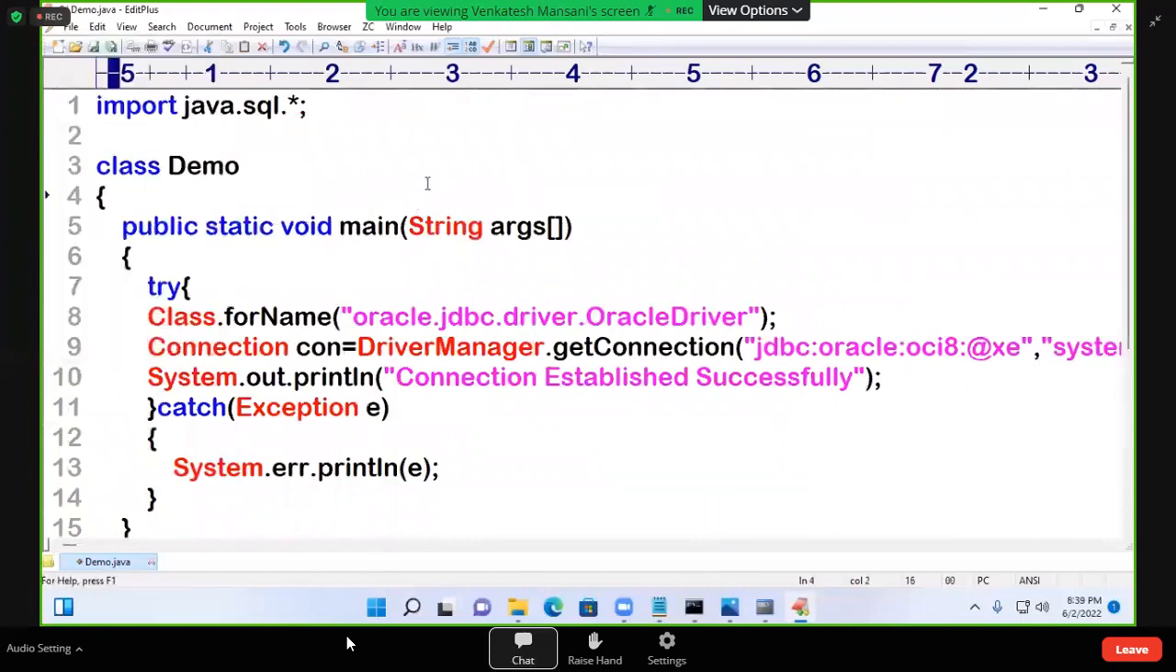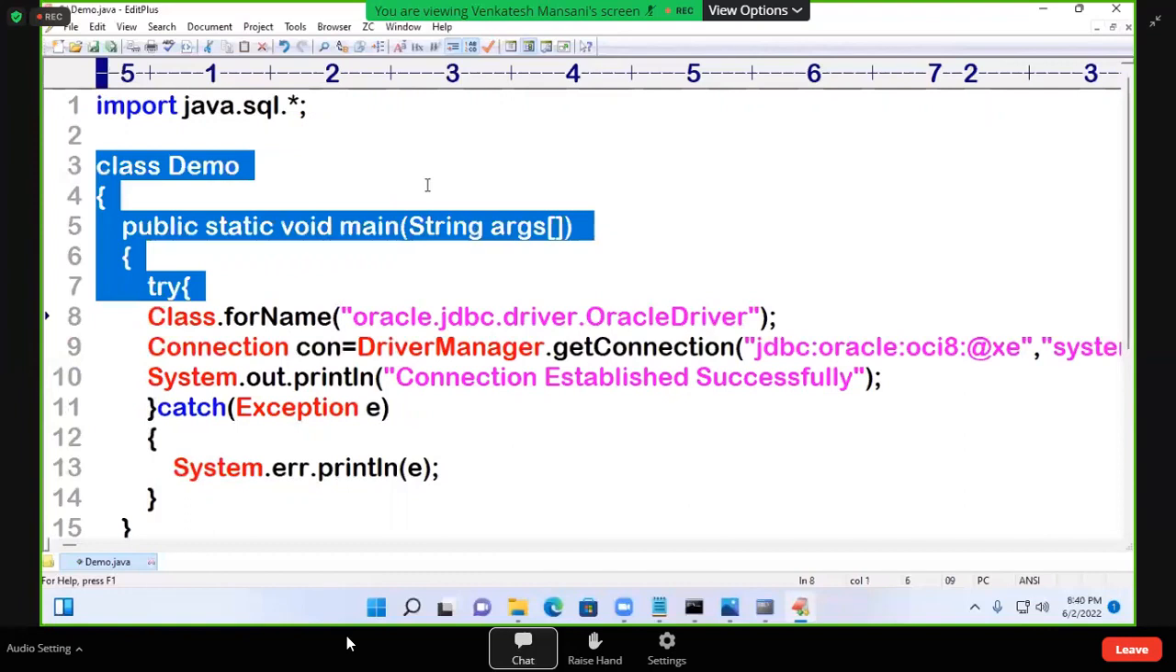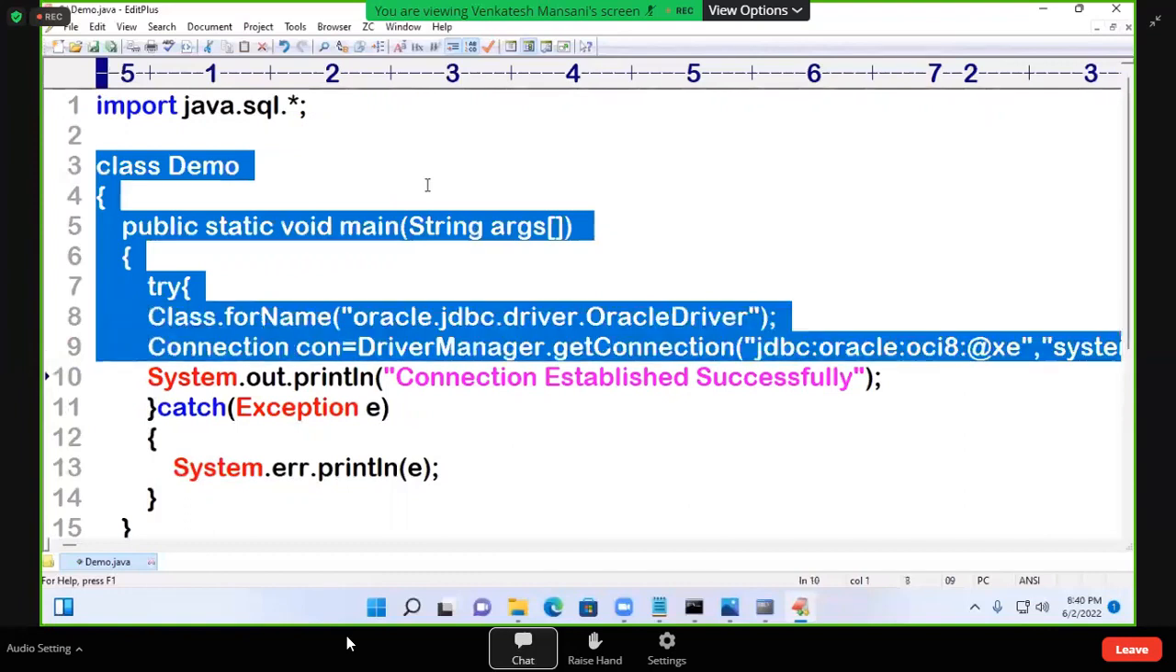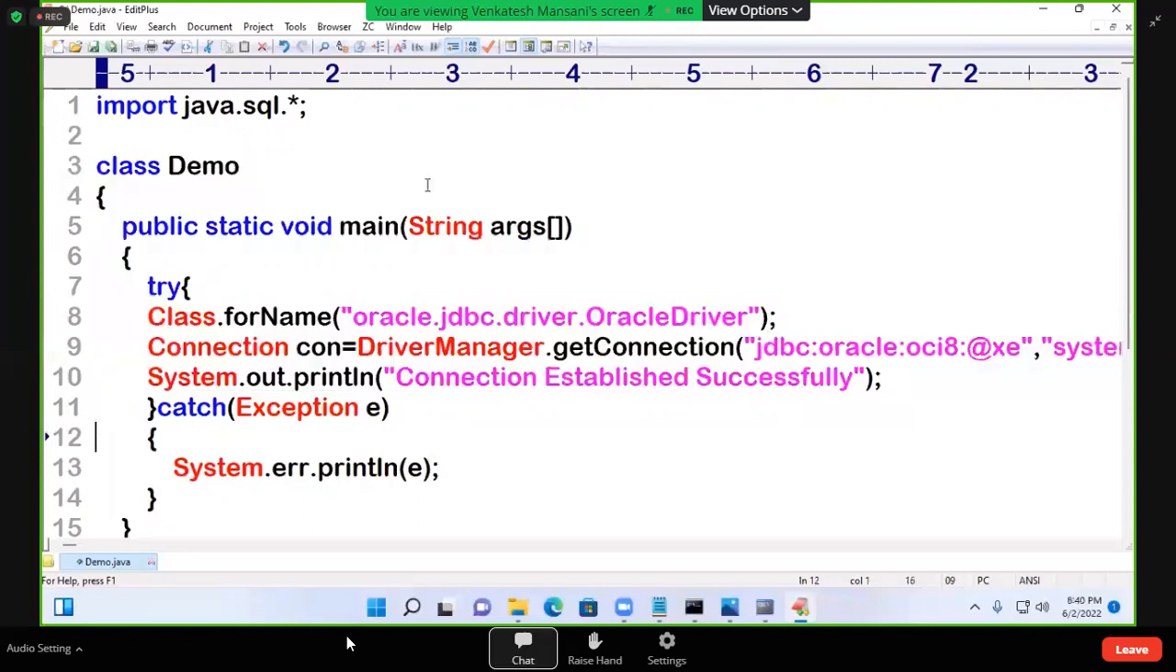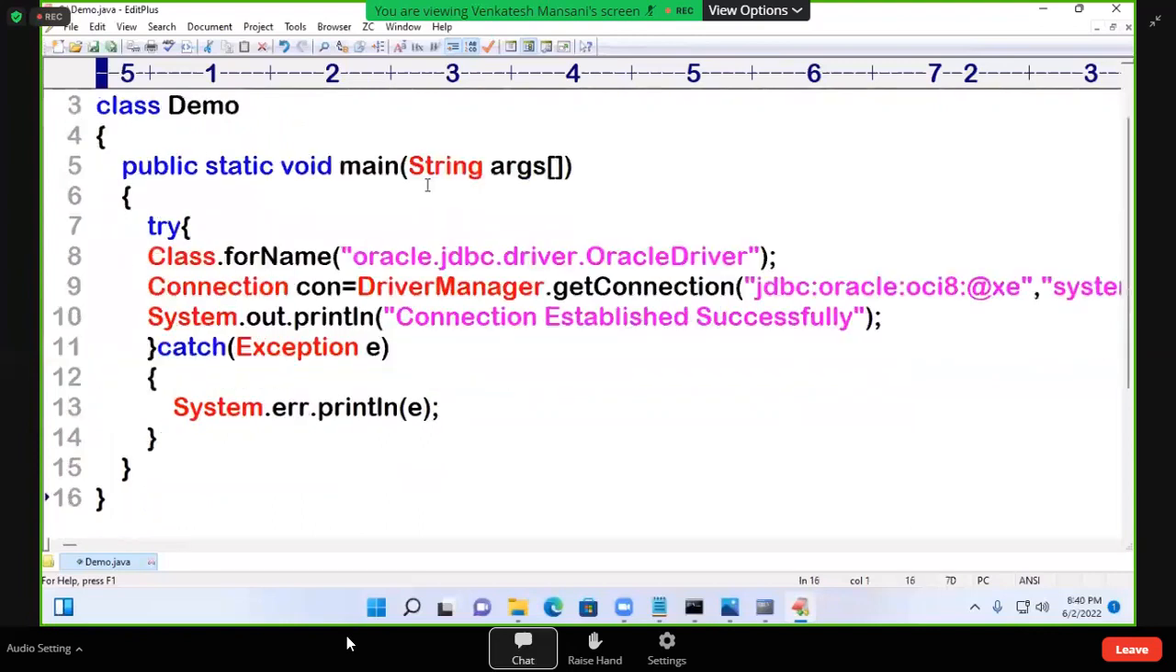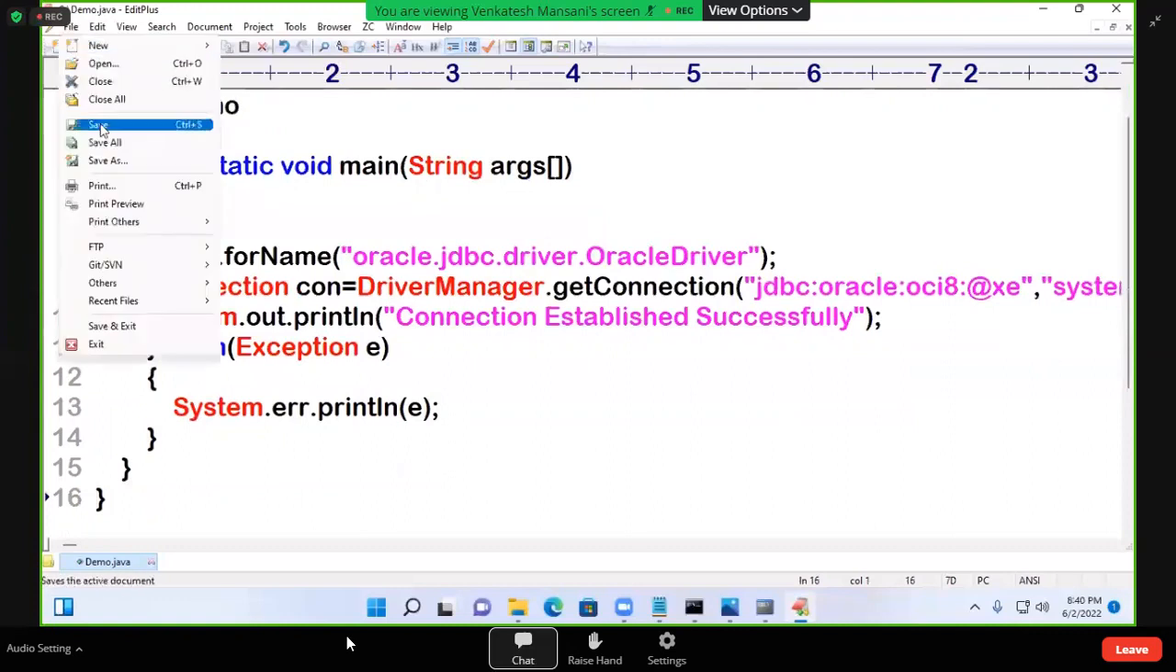Now first listen, with this line, all classes and all interfaces of java.sql package are imported in our Java program. After that, demo class loaded, main method called, try block executed, driver loaded, connection established, then message printed. If any problem occurred, catch block, error message. See, file, save.